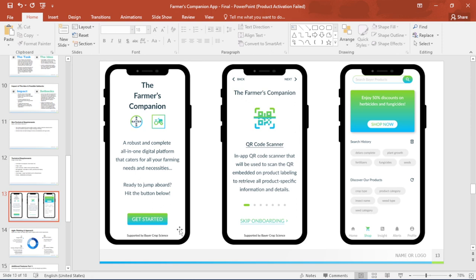Right here it says supported by Bayer Crop Science, because this is a hackathon for Bayer Crop Science. So it's going to be a platform to help farmers get started, to help them boost their productivity on the farm. We'll get more into this in the coming slides, like the QR code scanner and all that.